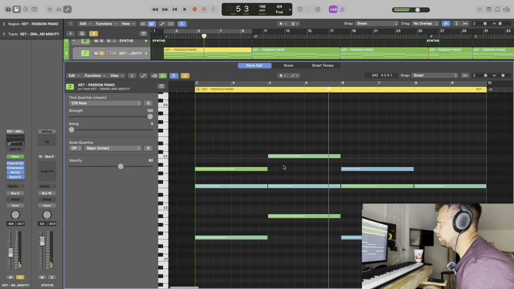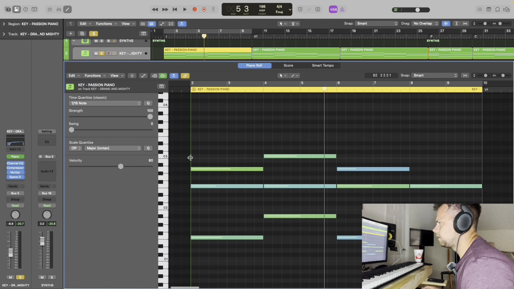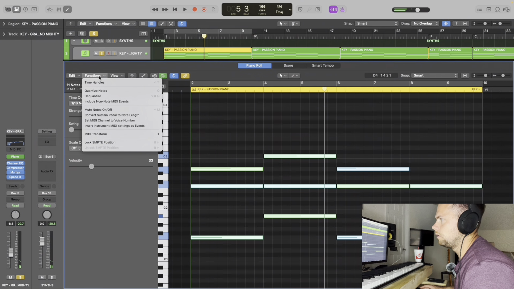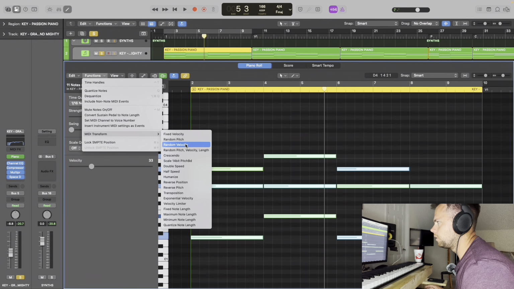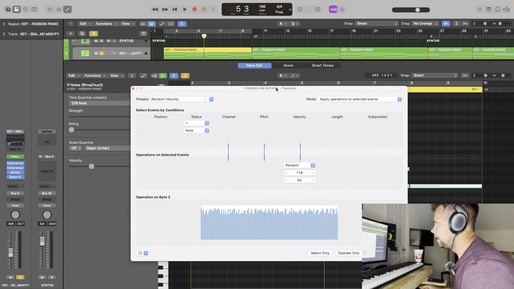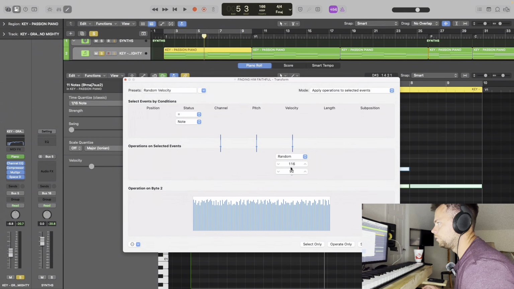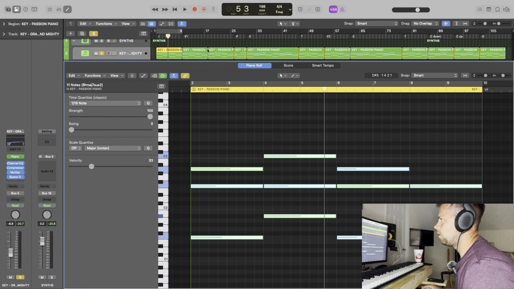And I did go in here and draw these in. For whatever reason, I didn't actually play this, but then I just highlighted everything. This is a good trick that you can use. Go to MIDI transform, go to random velocity, and then I choose the highest number that I want and the lowest number that I want, and then just click operate only. And I did that for all the piano across the entire song, so that they're all different, you can kind of tell by the colors.